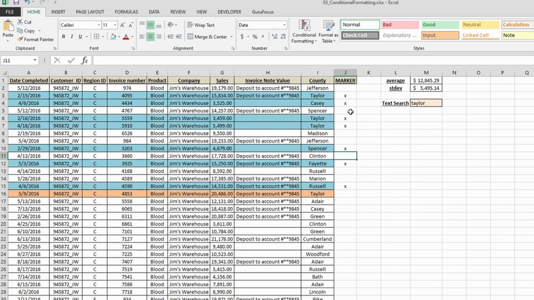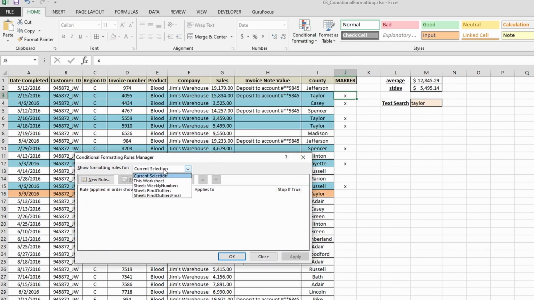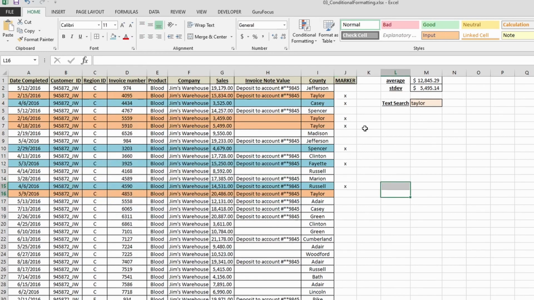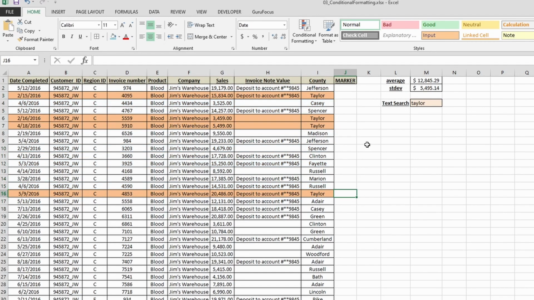So if you'll notice, if I delete this, it highlights orange because it says Taylor. But if I put an X here, it's going to highlight it blue because in terms of the priority in this worksheet, we've said that this rule should come first. If I change it and hit apply, then it's going to highlight it orange even though I've got this X here. So that's just another way that you can use conditional formatting to filter and sort through your data.